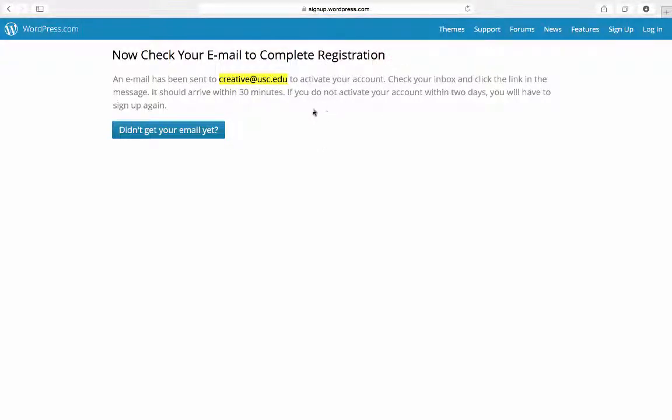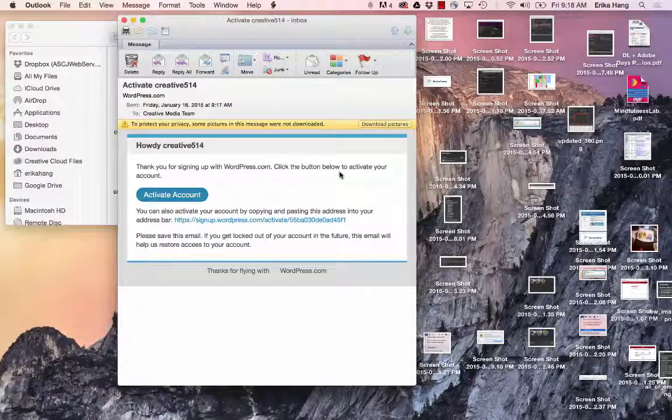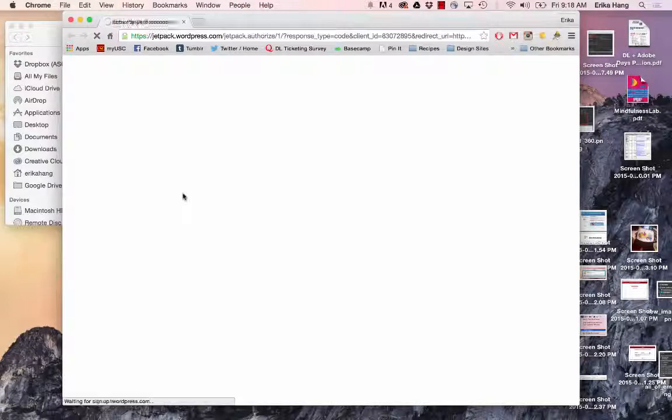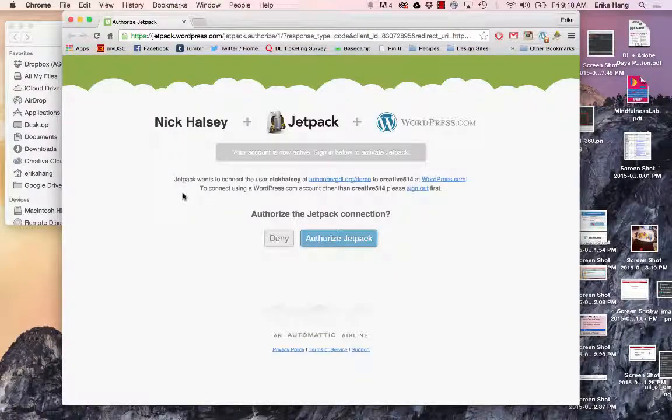Okay, and then you'll get an email and then need to, of course, go to your email account and click that link. Okay, and as you can see here, we've received the email, so we're just going to click the Activate Account button. And of course, now it's going to take us back to here and make sure that we want to authorize Jetpack and this WordPress.com account to connect to your WordPress site, and it will show you all the different details right here. We'll just click the Authorize button.